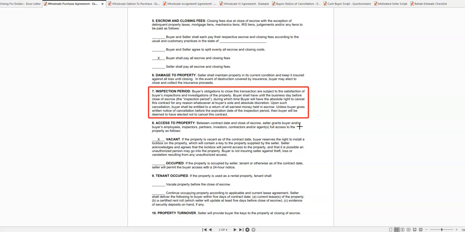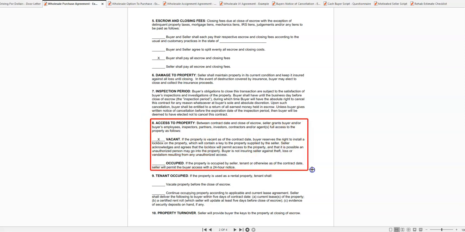If you're going to cancel the deal, I wouldn't wait that long. Don't, somebody expecting to close on the property, don't wait until the last day to cancel. But this gives you the ability to cancel at any time up until the day before closing. All right. The next section, 8, is access to the property.